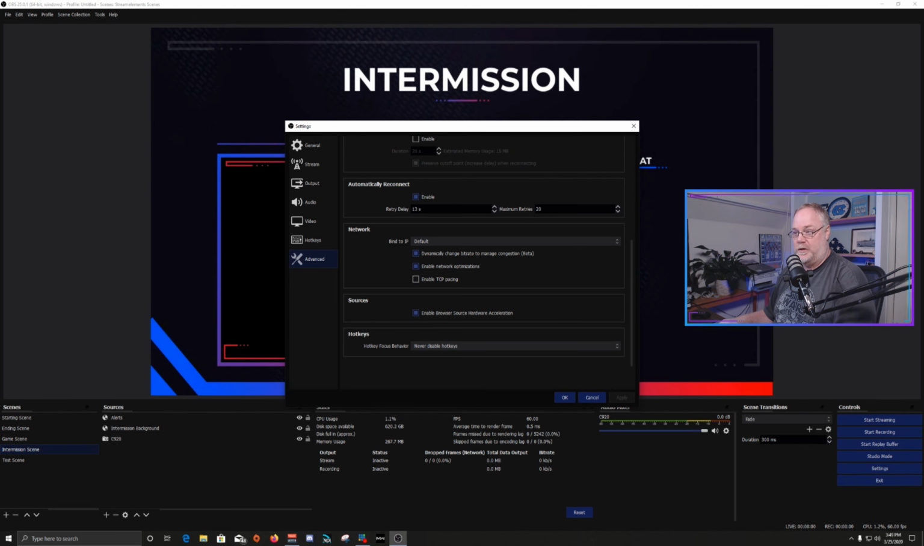Here, I also enable network optimizations. I do not enable TCP pacing. This is for RTMP outputs, but I do recommend definitely checking these two.